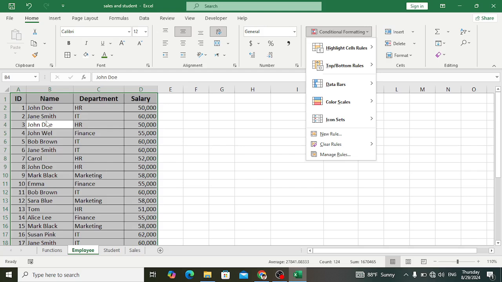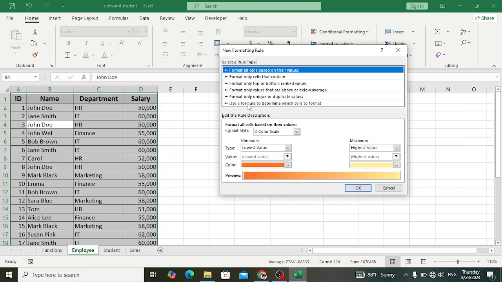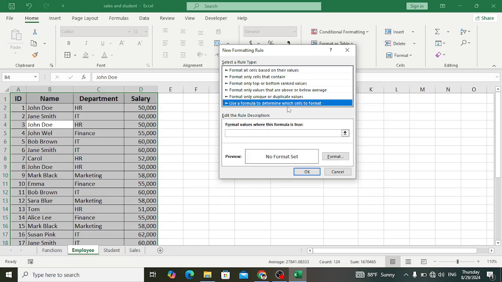But we would like to find the duplicate rows. So for the duplicate rows, we will come here to new rule. And then come here to use a formula to determine which cells to format, and here we will write our formula. The formula is equal to COUNTIFS. Open the bracket and after that select this.